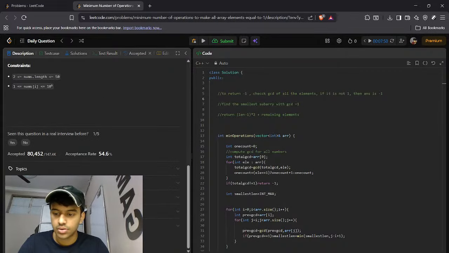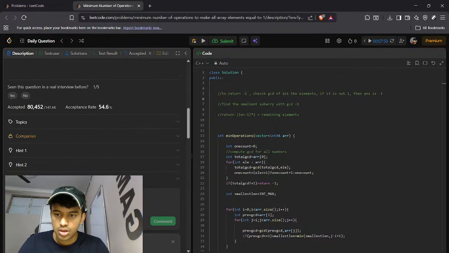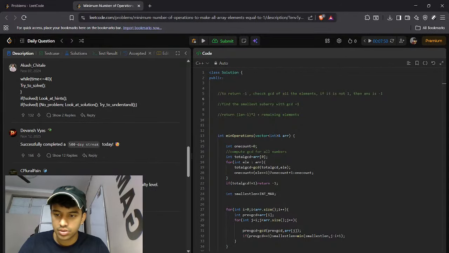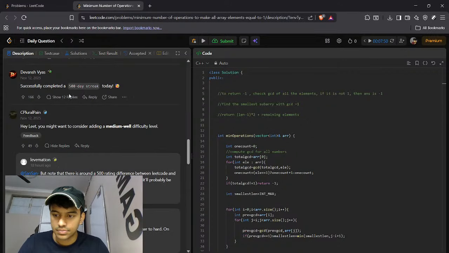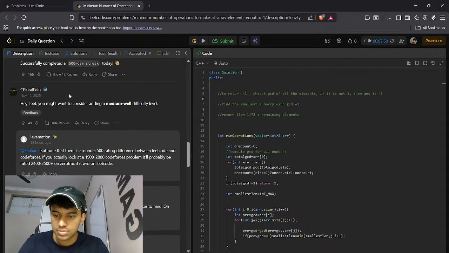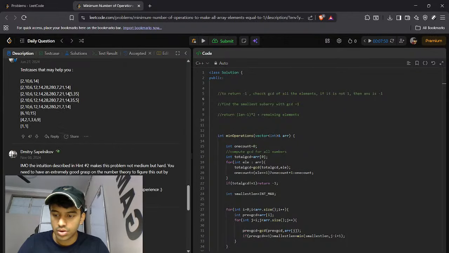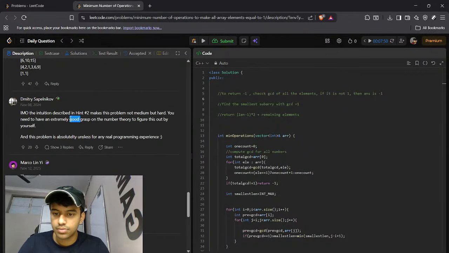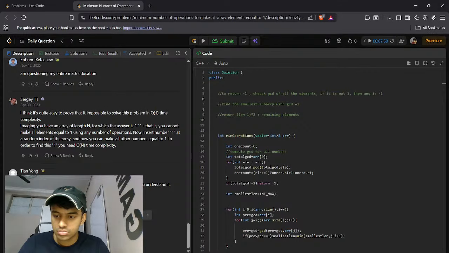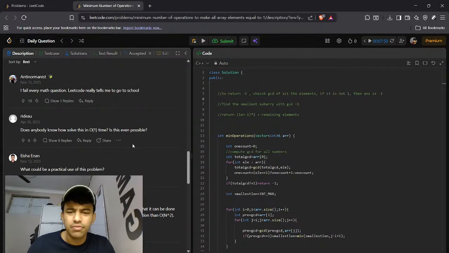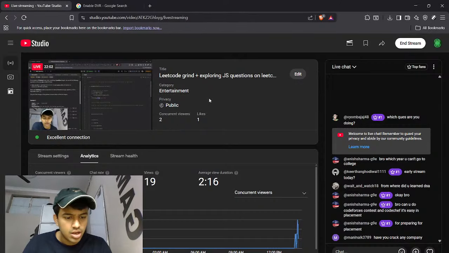Okay, it works. It has a 54% acceptance rate. Medium well. How does it have a 54% acceptance rate?